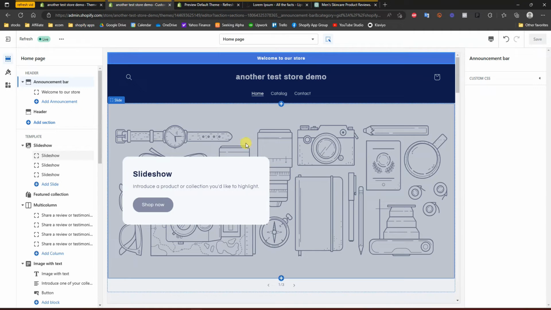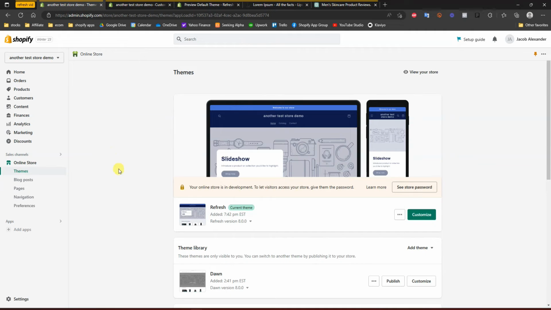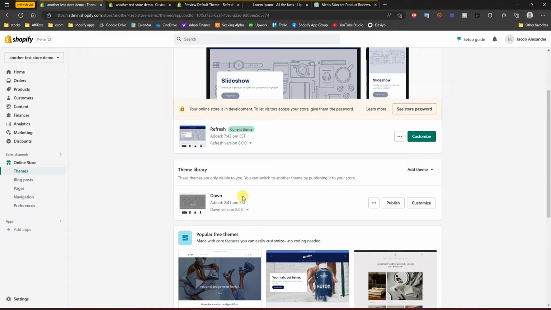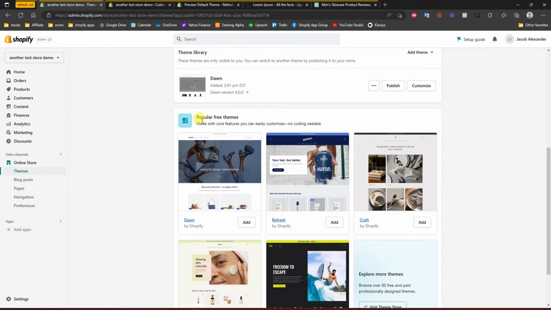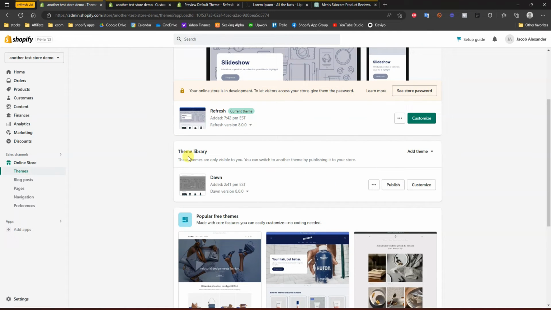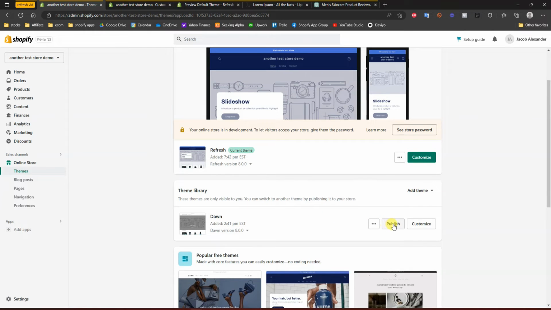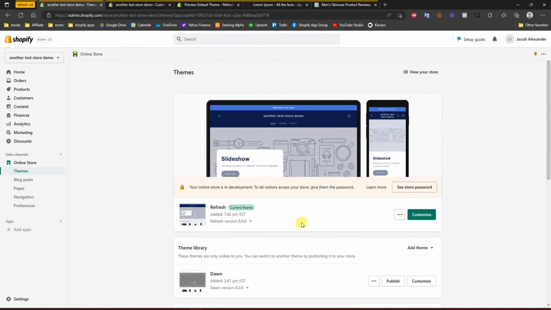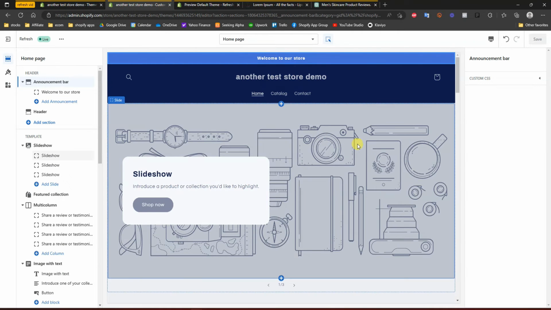In order to install Refresh, if you don't already know, you can come down to your online store and click on themes, and by default you'll have Dawn installed. But if you come down here, you'll see popular free themes, and you'll see that Refresh is the next theme right here. You can just click on add, and then it'll show up right here in your theme library, and then you click publish. Then in order to actually edit Refresh, all you have to do is click customize, which I already have opened right here. So now we can see what the actual backbone of Refresh looks like.